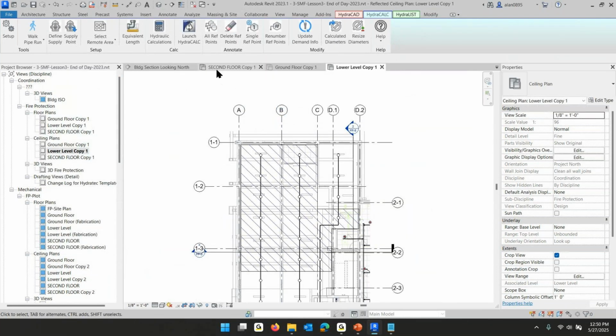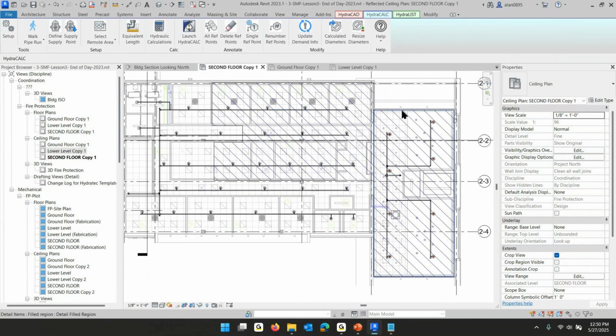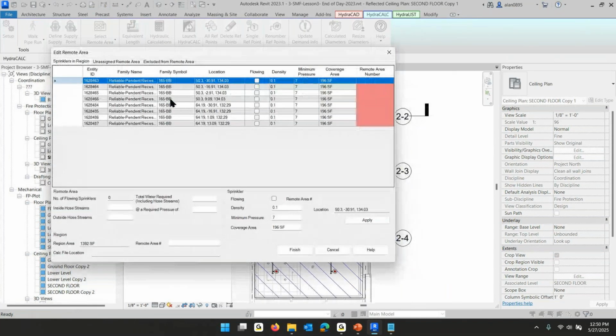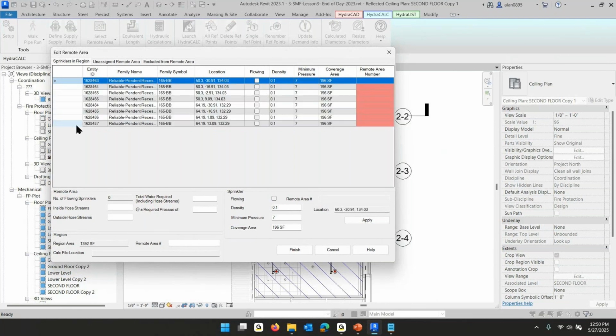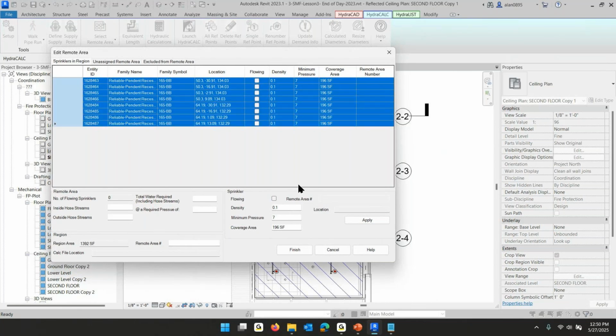Back to the second floor. I'm going to remote area this one. I'm going to select all of those. Tell them that they're flowing. Tell them they're flowing there. Try it again. Tell them that they're flowing and apply it. Okay, now I see the remote area.